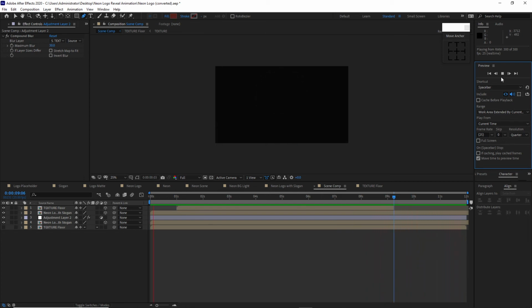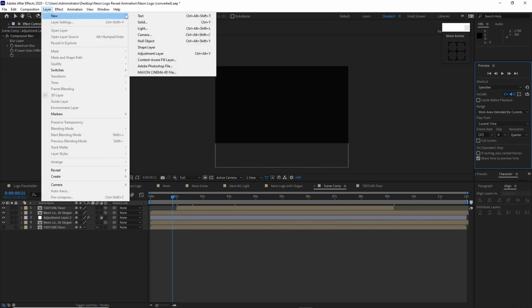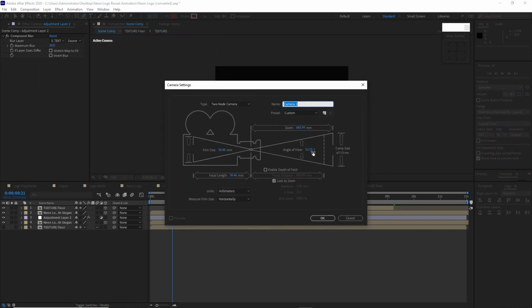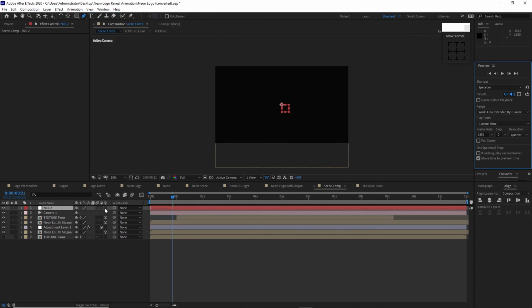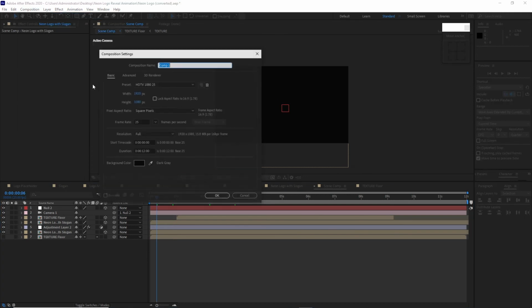There you go. Go to layer, create a new camera. I will just use custom camera, click OK. Go back to layer, create a new null object. I want this null object a 3D layer, parent the camera to the null object. Now go to composition, create a new composition. I will name it main. 1920 by 1080p, 25 frames per second, 12 seconds duration, click OK.